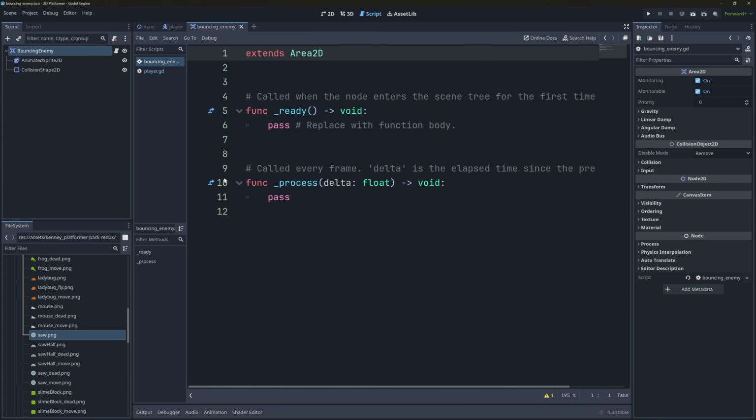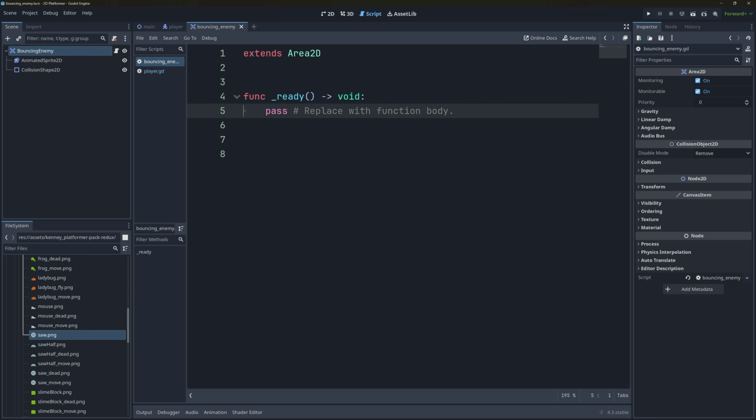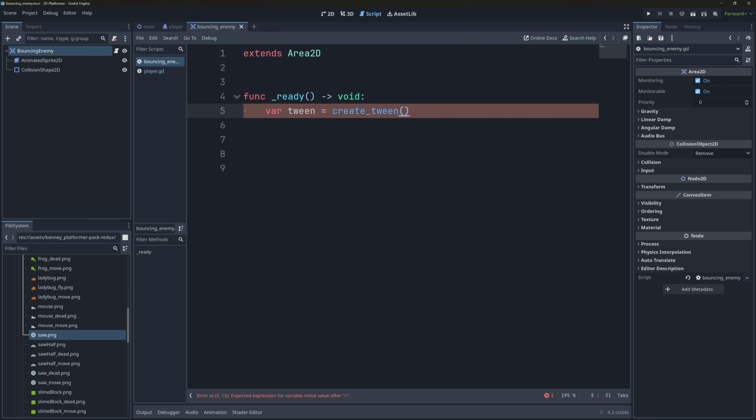Okay, so I want to set this tween up and I want to tween over a certain distance. I'm not going to need process. I probably will use ready later, but let's create a new function here. Actually, technically we don't need a function. We can just grab it right from ready. So let's create a tween, which I will just call tween. It's going to be equal to create tween. So this will create a brand new tween as soon as this is added to our scene level.